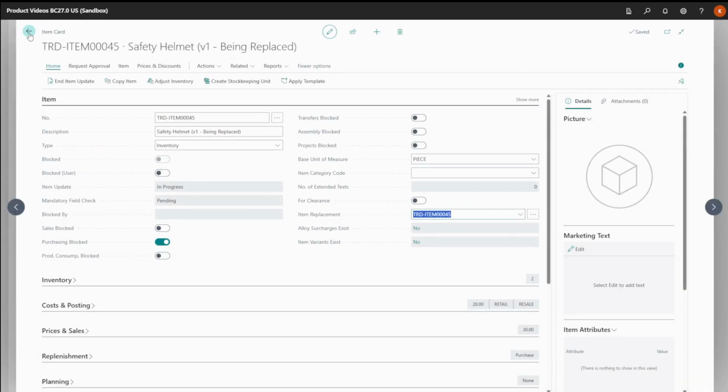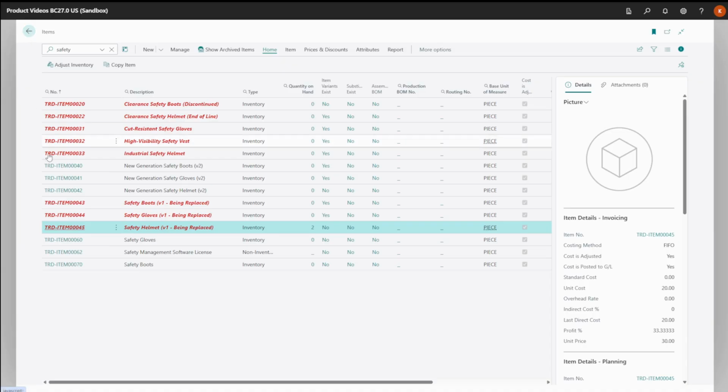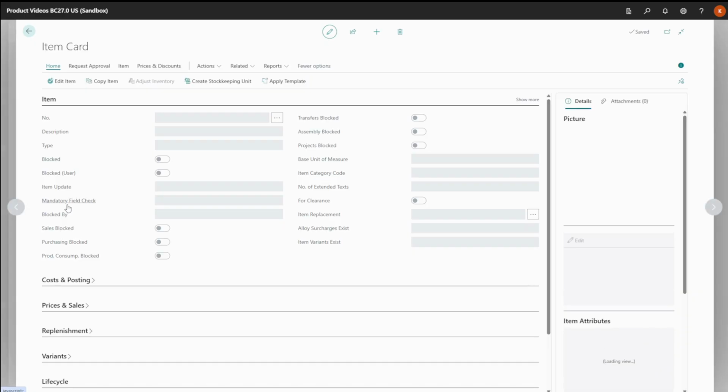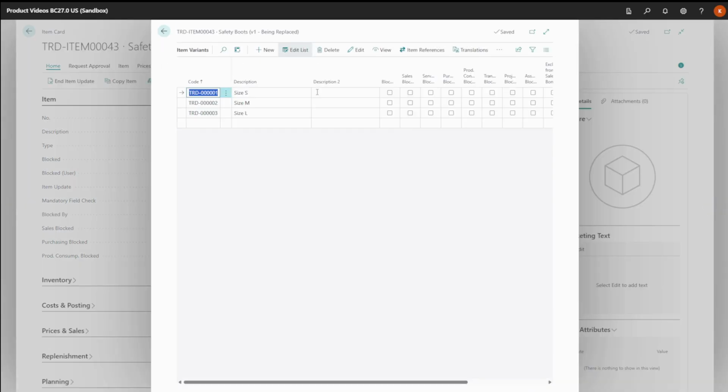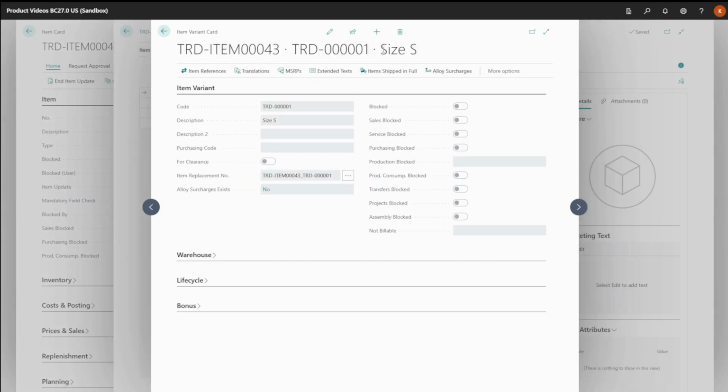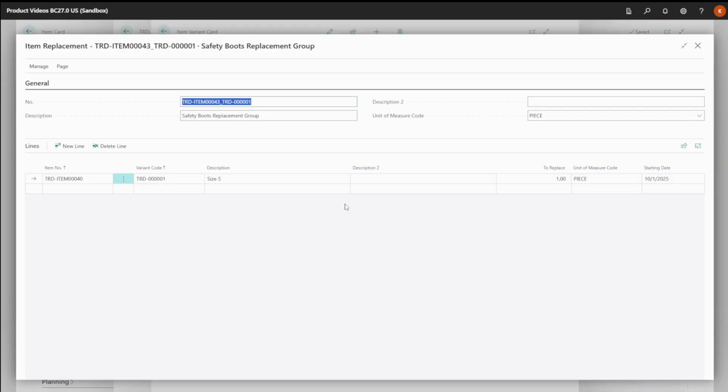Item replacements can be defined not only at the item level, but also directly on the variant level. Take the item safety boots as an example. On the main item card, there's no replacement assigned. But when we look at the variants, we can see the replacement defined there. This allows us to easily represent shifts in size definitions.